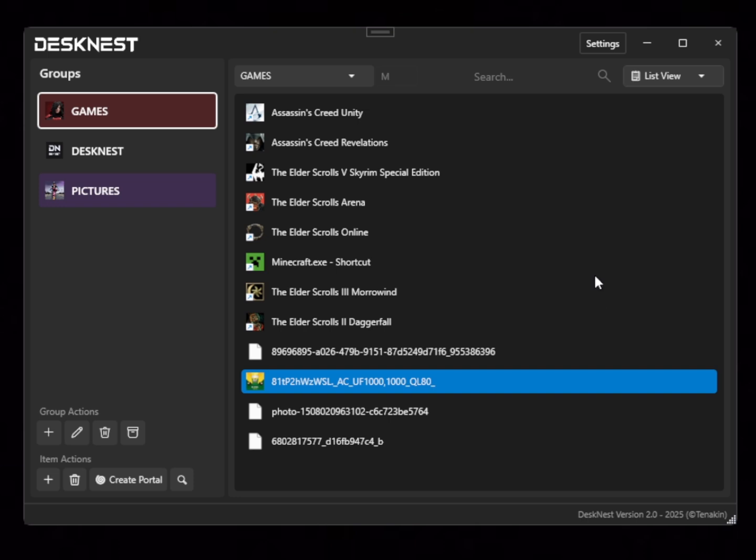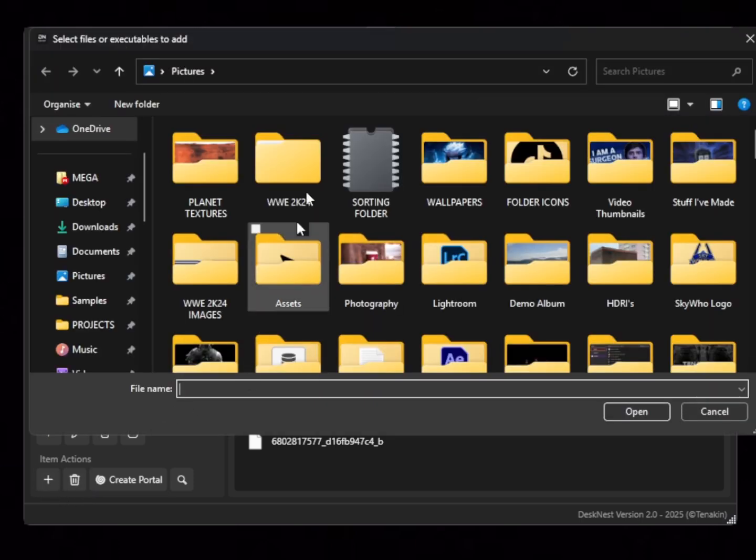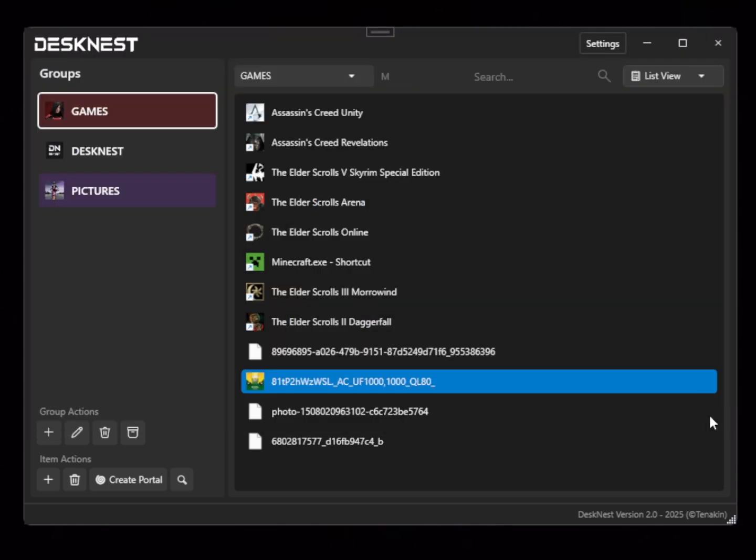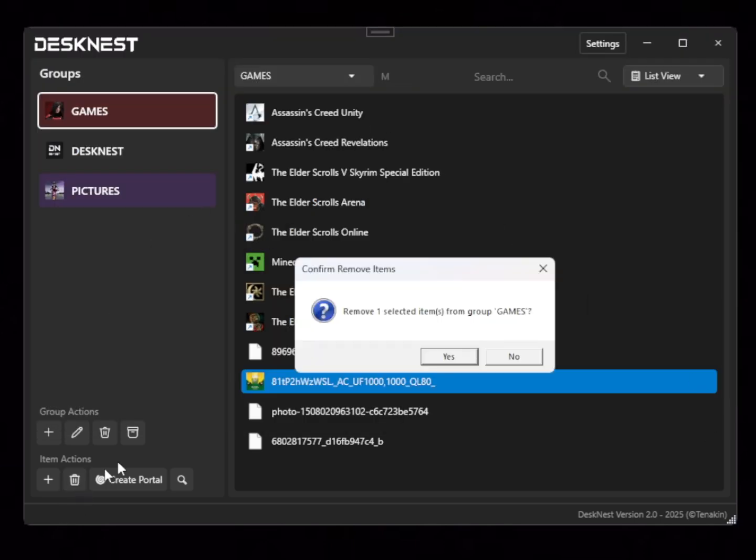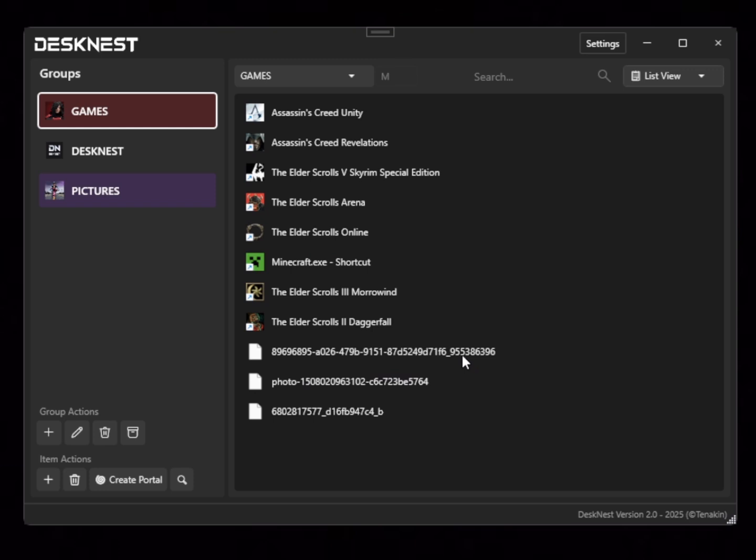And obviously, if you couldn't tell, these buttons down here do precisely what they say. This one will add items, so it will take you into here to add your items. The next button will, of course, delete an item, so you press that, press yes.